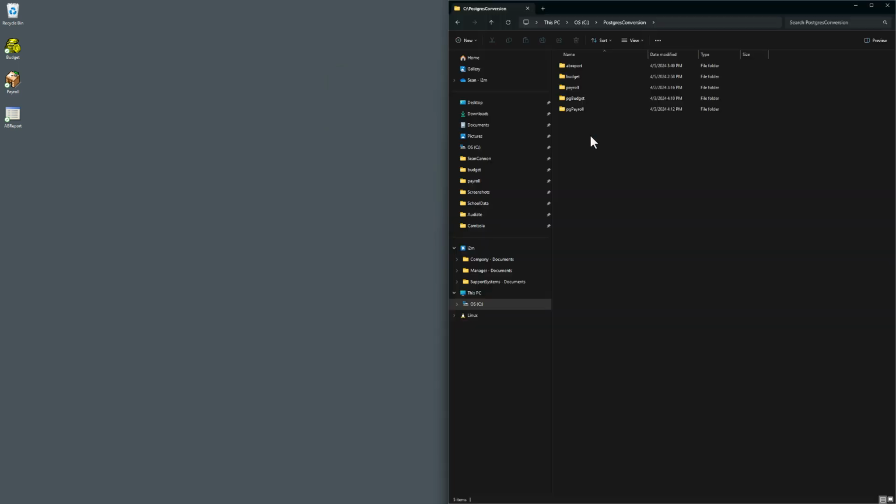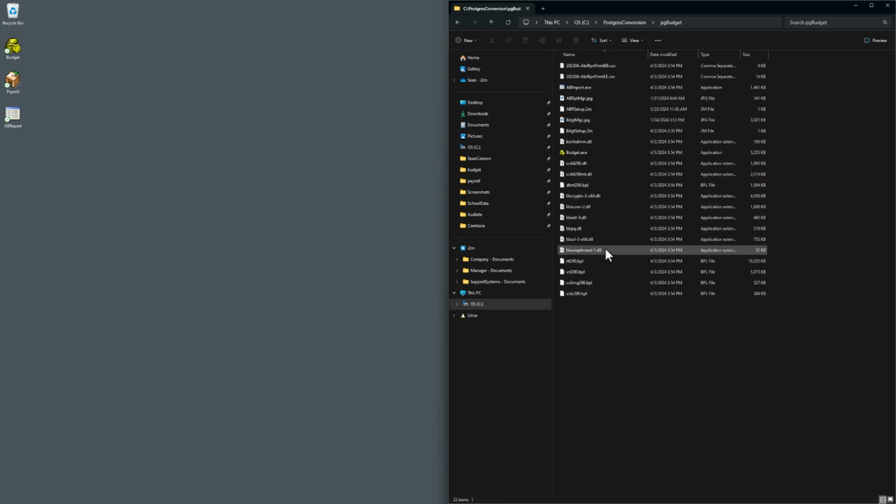Now we need to create a shortcut to the new AB Report program. Remember, this is in your PG budget folder, so open your PG budget folder, locate the new AB report application, and then right-click and drag to your desktop to create the shortcut. And remember, you'll probably have two AB report shortcuts. Delete the old shortcut and then rename the new one.